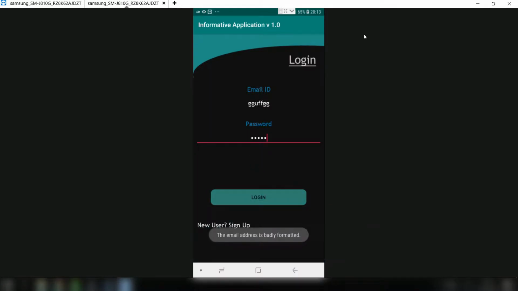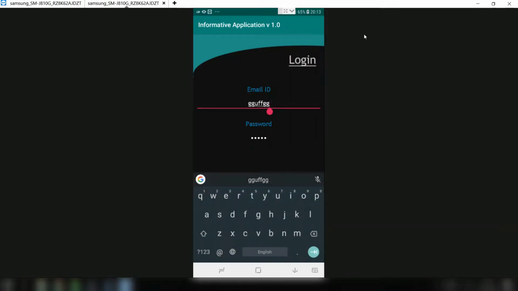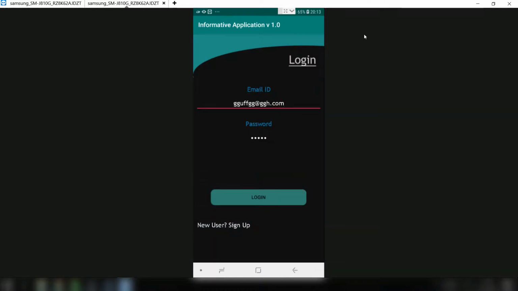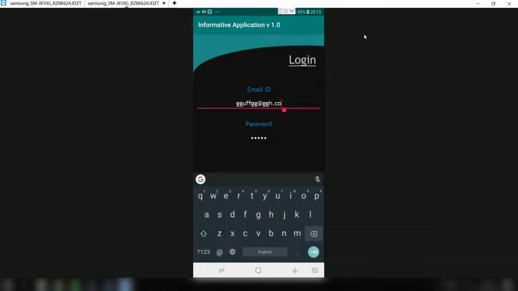It shows the text status and progress bar and an email error, which is the email address is badly formatted, so you need to add at something.com. Now this is not registered, so let's hit login again. There is no user record corresponding to this identifier, so the Firebase error handler is working quite well.